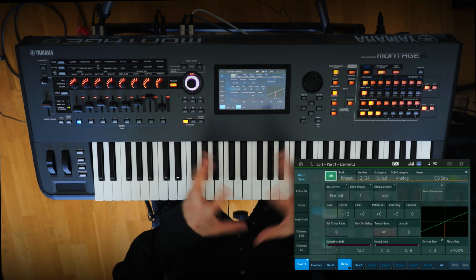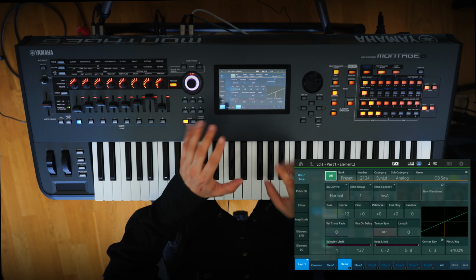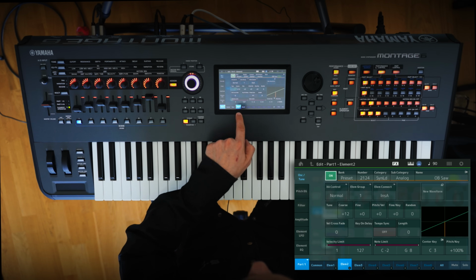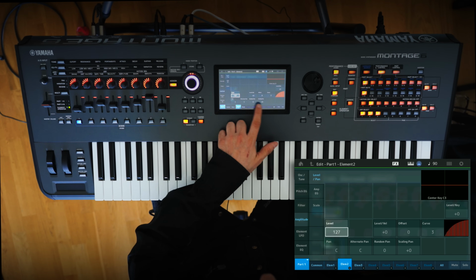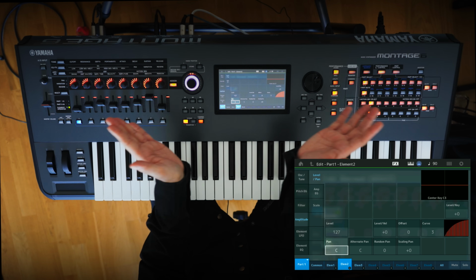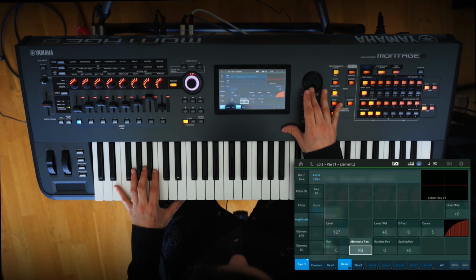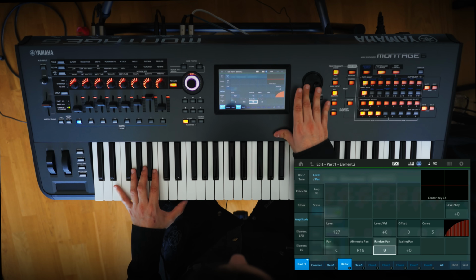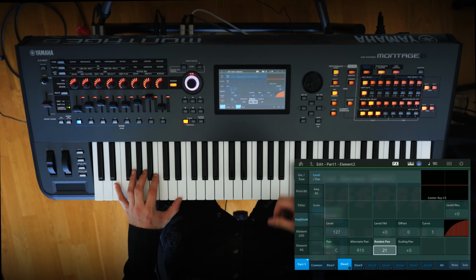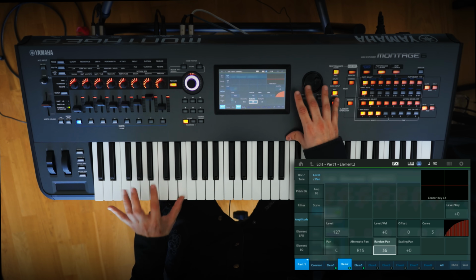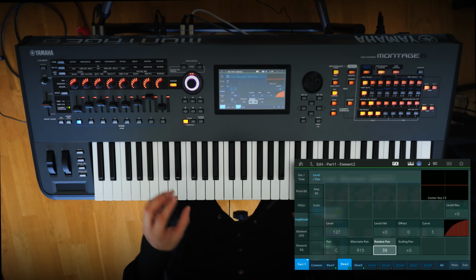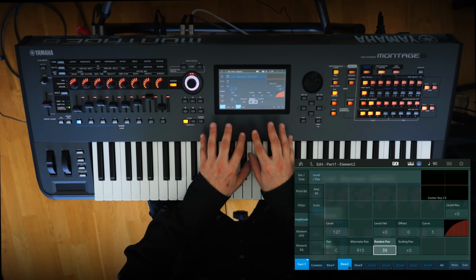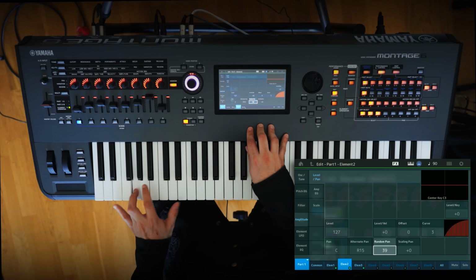Now, if I want to create a wider sound, it's very easy to do. Let's say for example I want to go to element number 2, I go to amplitude, and check what I can do here. I can of course pan this left and right, so I can spread the 2 elements, but I can also go alternate pan and random pan. And now, as you can see, so quickly I have a very solid bass sound.